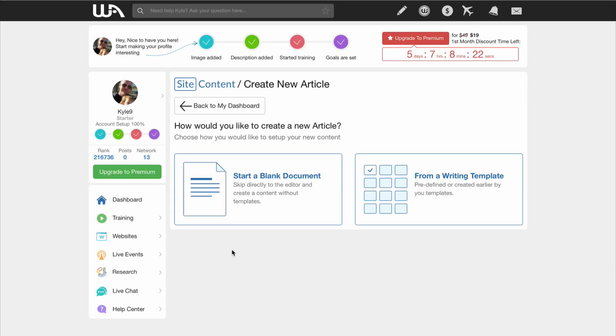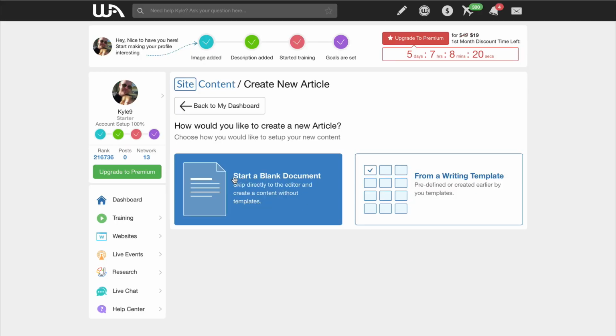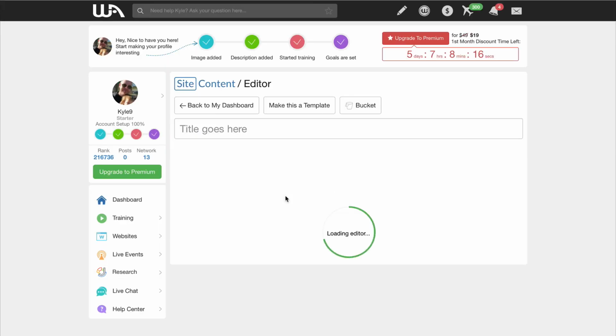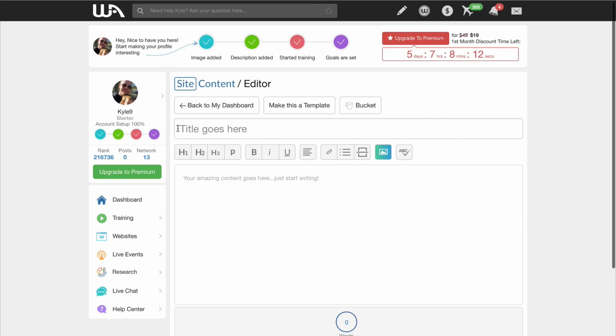So if I click create new and start a blank document, or from a writing template, I'm going to choose a blank document there. And then you have access to this editor. So within this editor, I'm just going to give you a quick walkthrough. There's a full tutorial on site content and how it works, but I'm just going to give you a quick walkthrough.